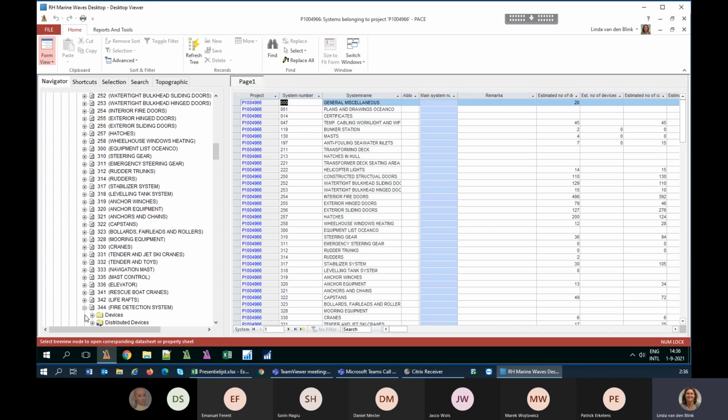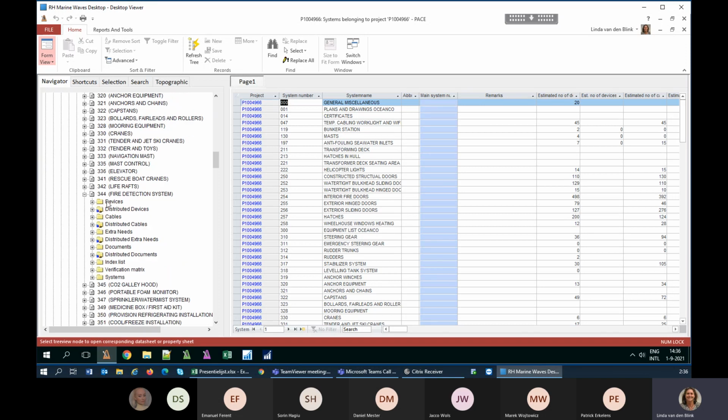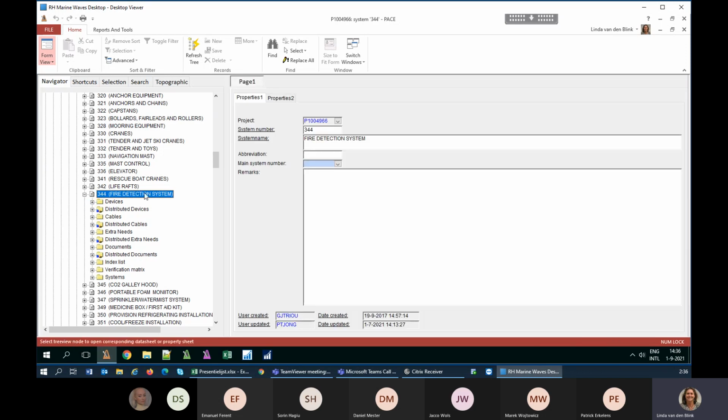Fire detection, also a system that you will find items all over the ship. What do we have within the container system? There we have devices, distributed devices, explain that later, cables, distributed cables, extra needs. You can also enter extra materials you will need for this system, like iron construction materials, for example, documents, for example, all cables and devices, how they are connected for a system.